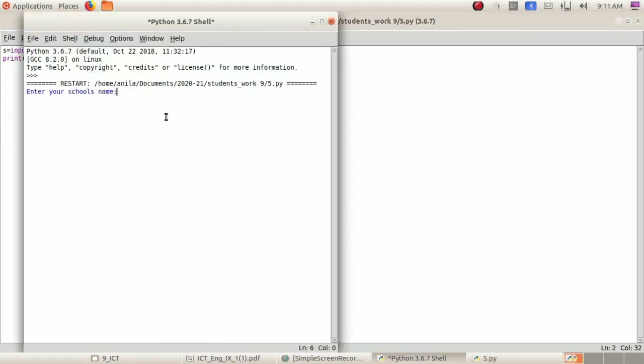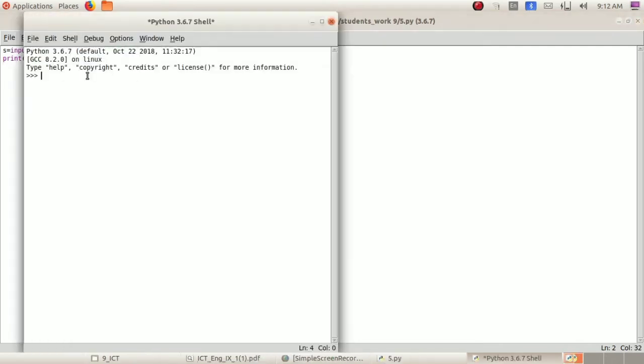Enter your school's name. We can enter the name of our school: SP and SP, EHS, Meenangadi. Then press the enter key. See, you are a student of SP and SP, EHS, Meenangadi. Okay, let us try another. Give one more run module. I am entering the name ABC as our school's name. See, you are a student of ABC. Okay, so did you get the idea?